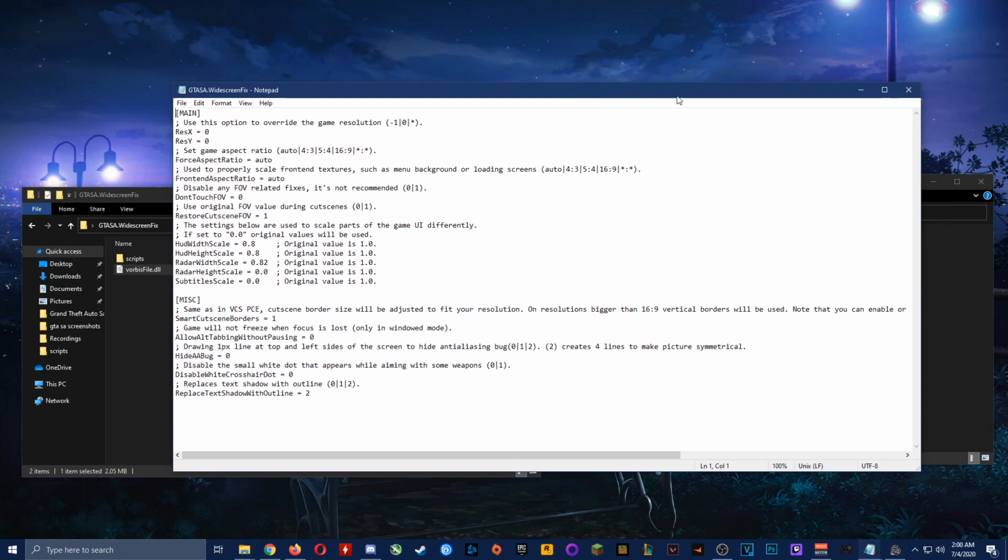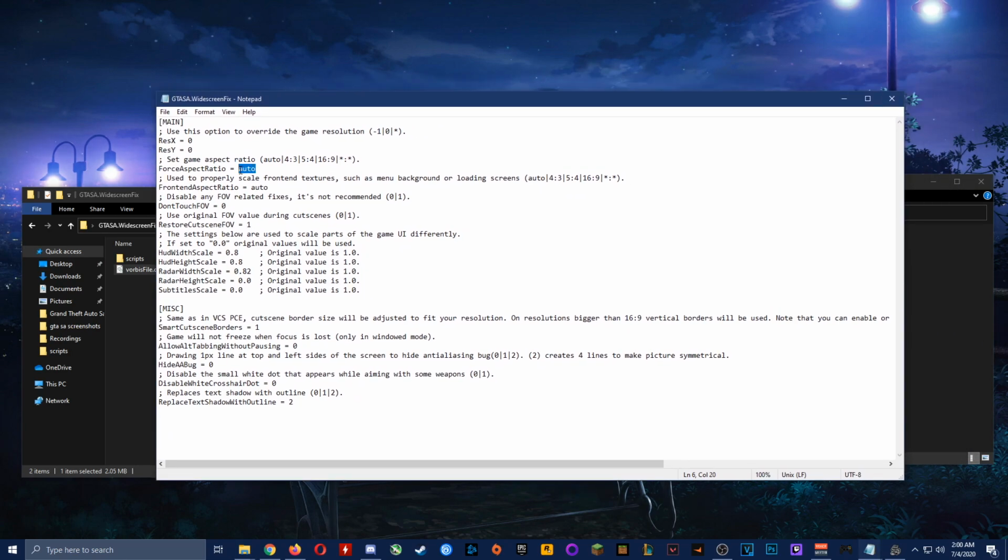It should look like this. For force aspect ratio, put the aspect ratio that your resolution supports. So mine is 16:9 because I will play on 1920 by 1080. So 16:9 as well for this one. I do recommend 16:9 anyway.